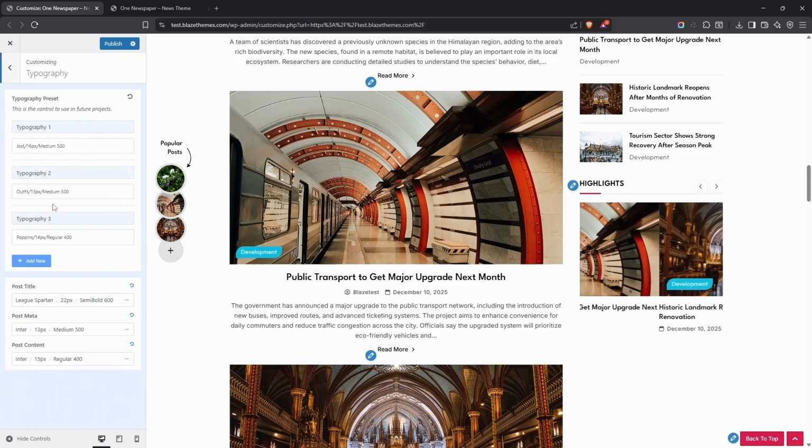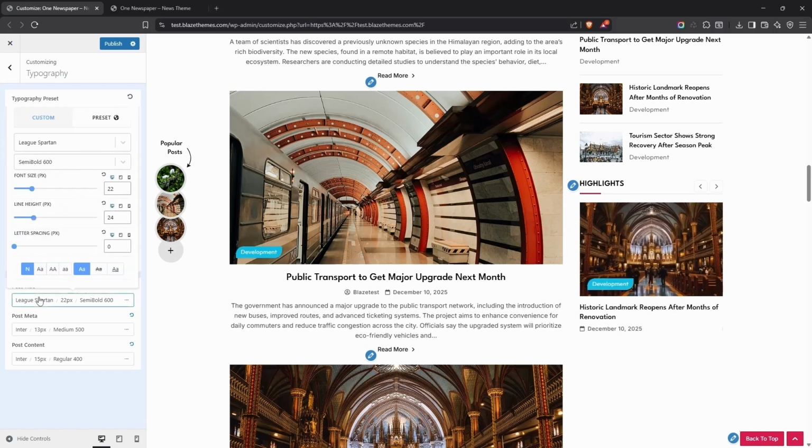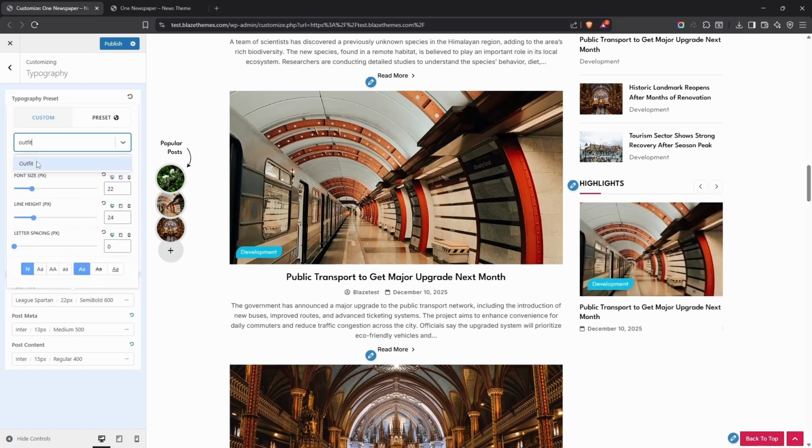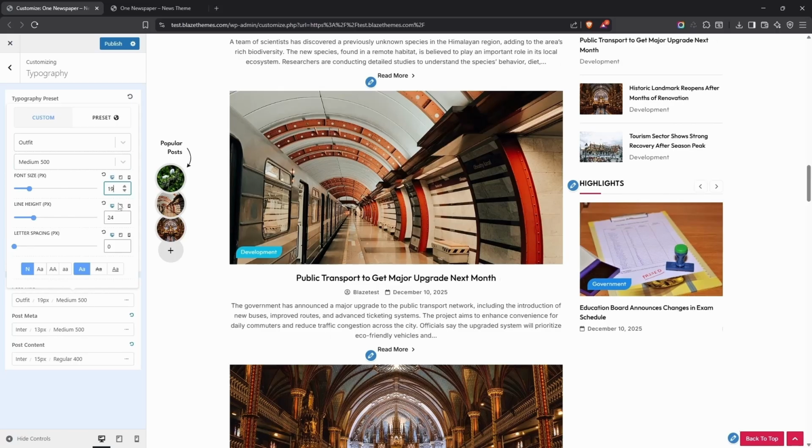Next, let's discuss the typography section. Here, we can set the preset typographies. The post title, meta, and content options control the typography of their respective elements across the entire site.